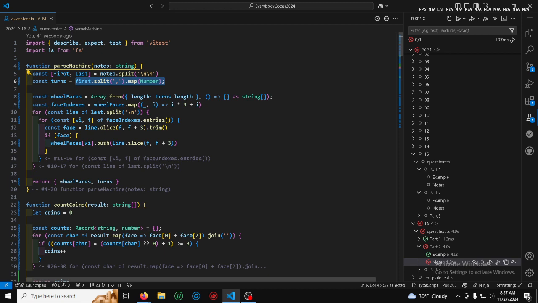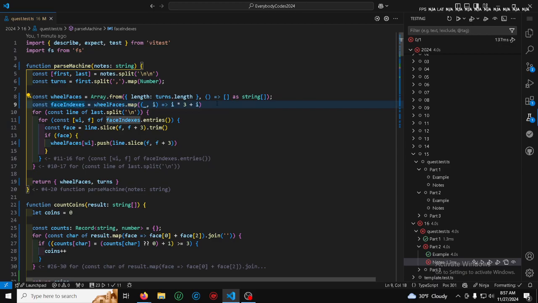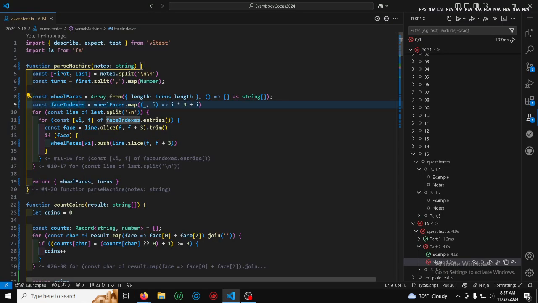Then we calculate, well, we make an array to store how many wheel faces we have. So this is just an array of this length. So it's an array of 3 arrays. All those are empty though. Then we calculate the index starting position of each face. So it's a 0 for like, hey, this is where this face starts. Then it's 4 for where this face starts. And it's 8 for where this face starts. It's a little bit of math, but it's basically the width plus the offset.